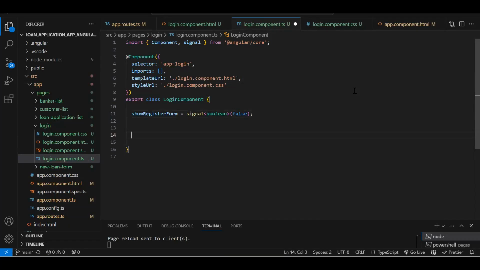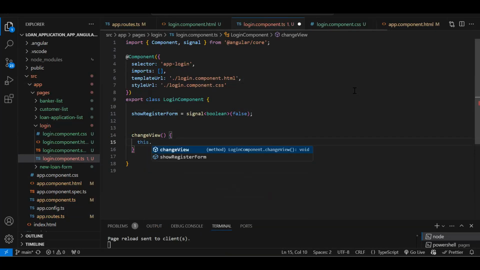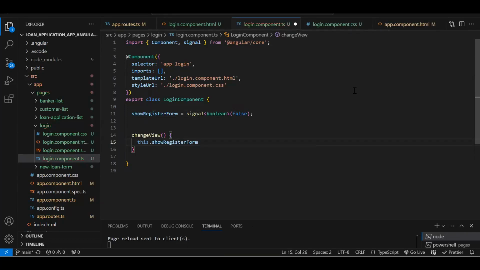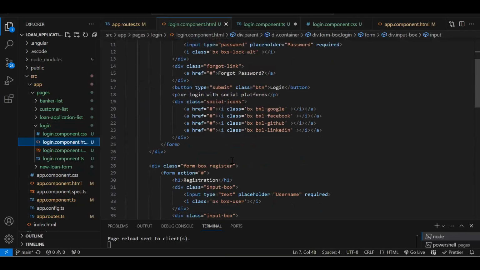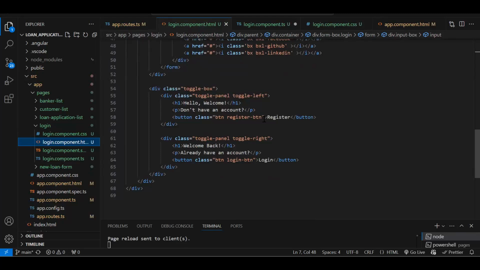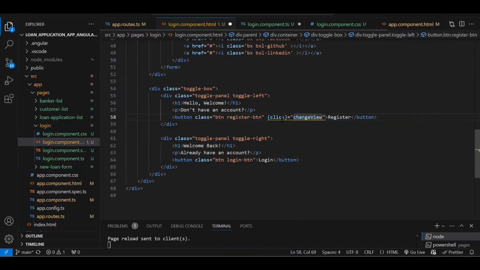Now I need a function which we will use to change the value of this signal. So change view. I will be using a single function which will do the boolean toggle kind of thing. Change view. So this dot show register, this is the signal. So we can make use of the set method. What we need to set is the vice versa of the current value. Whatever the current value is, either true or false, the opposite. And this function we need to call. Here also we need to call it on click, and the same on click of login also we will call it.